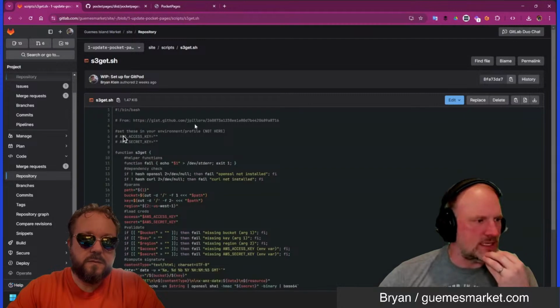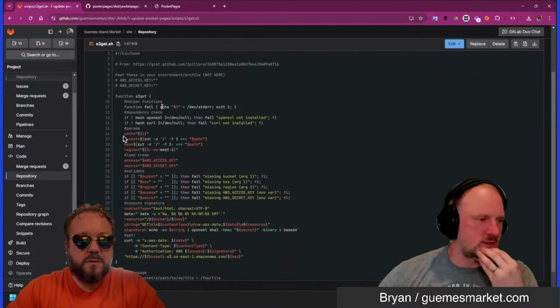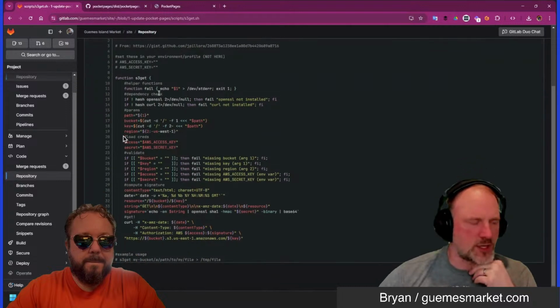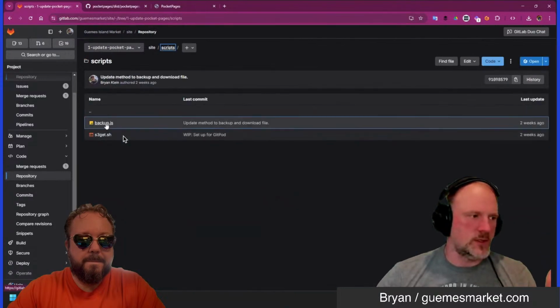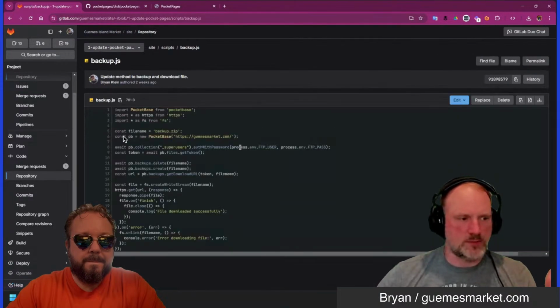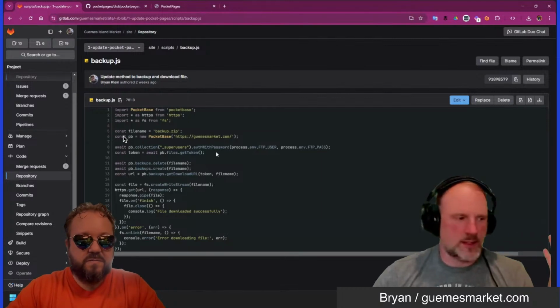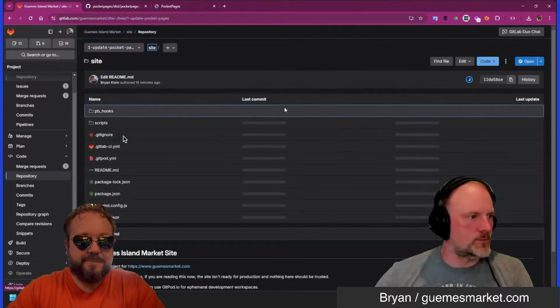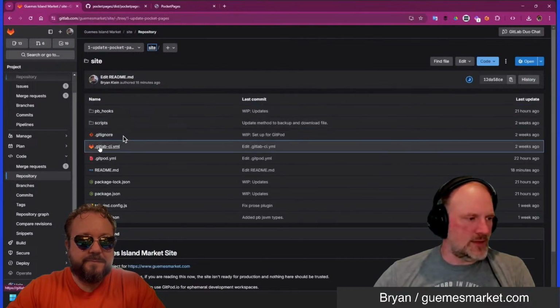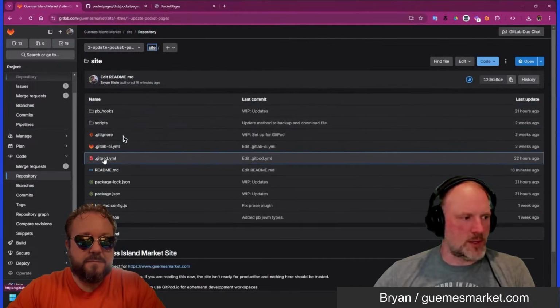I had this S3 Git thing where I was pulling it from a bucket. I was trying to back up to the bucket and doing some of that stuff. This worked okay, but then I realized in this JS script I could just make the backup file and download it directly. So I didn't need to back up to the bucket and then try to pull from the bucket and all that stuff. So that worked really good. And then that's part of the Gitpod.